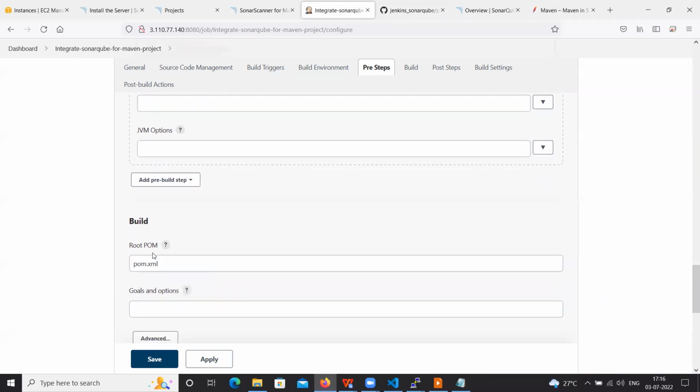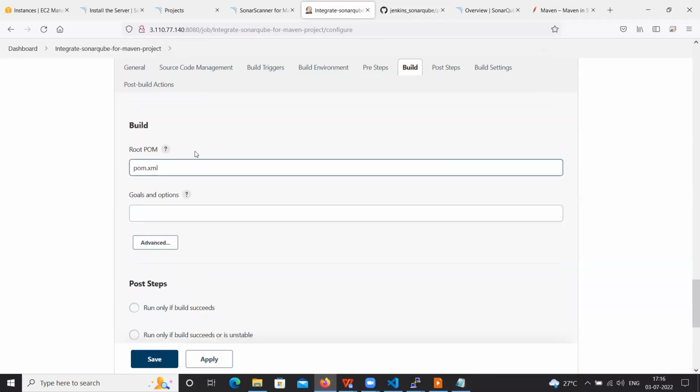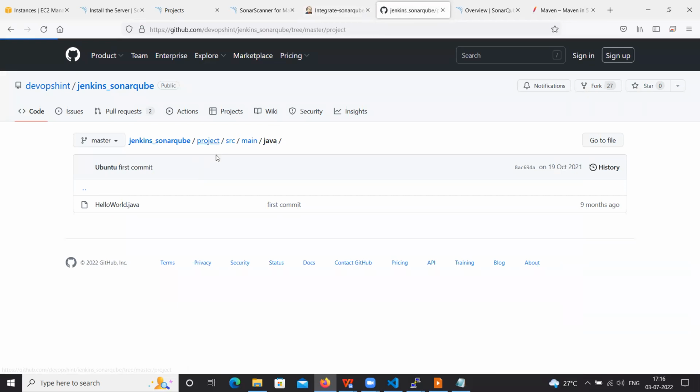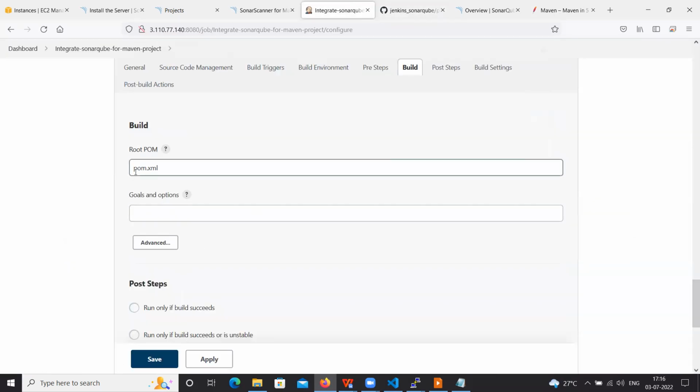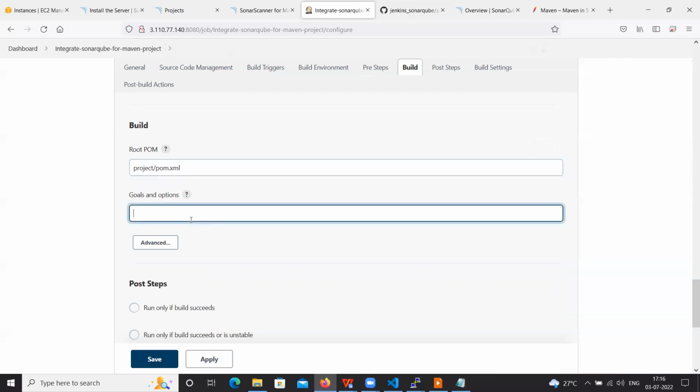And after that, in the build section, you have to give the pom.xml location. So here, the location is in the project. Here we have to give the project slash. Then goals. What goals do you have to achieve? We have to achieve clean package. So what it does is it builds the Java project using Maven, and also scans our code.